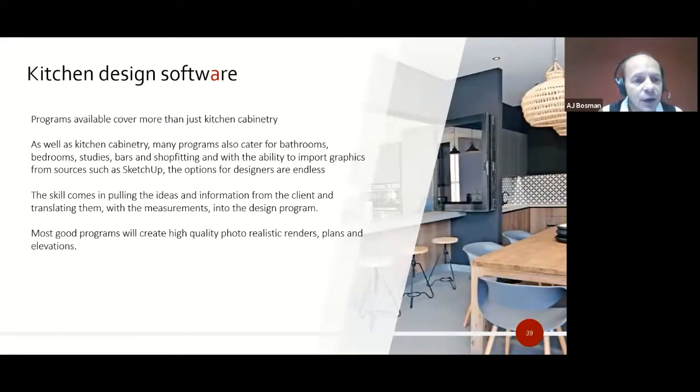Okay, the overall design software programs available cover more than just kitchens and cabinetry. As well as kitchen cabinetry, many programs also cater for bathrooms, bedrooms, studies, bars, and shop fitting, with the ability to import graphics from sources such as SketchUp. The options for designers are endless.